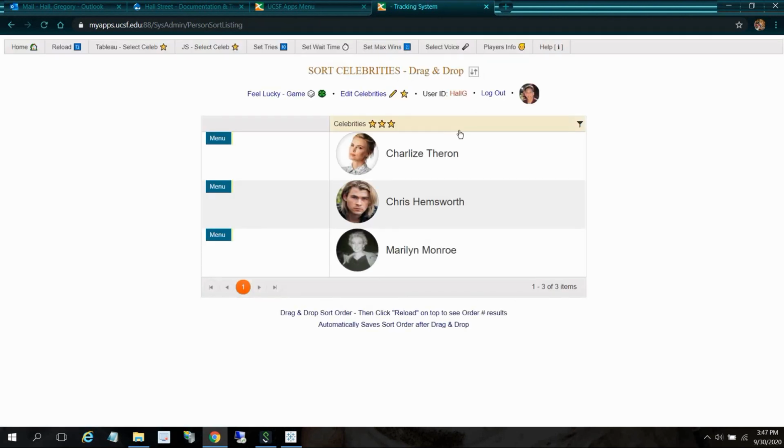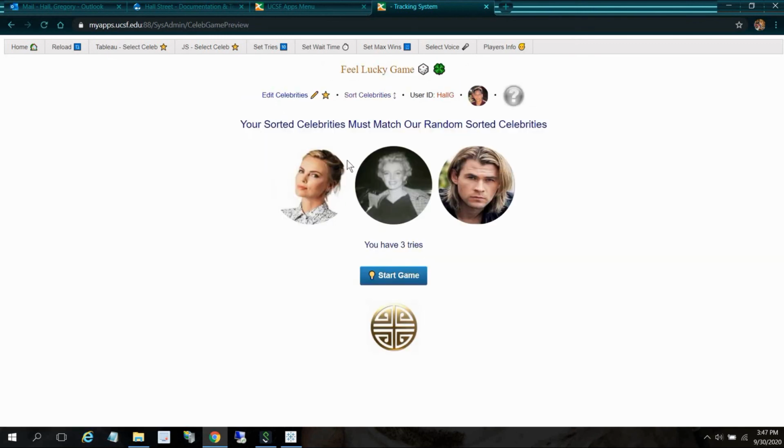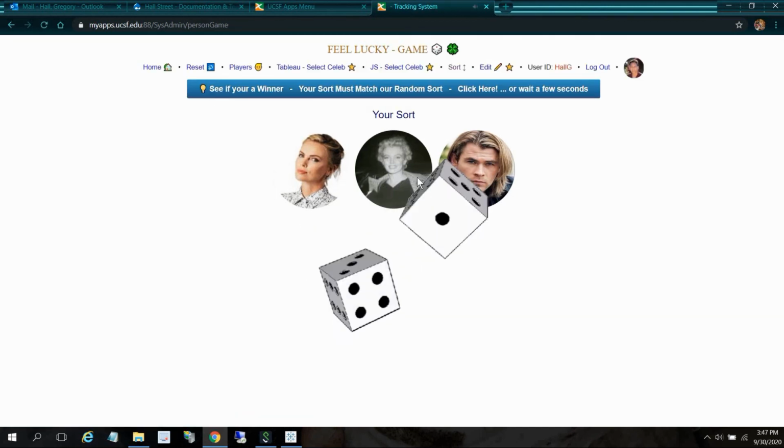And now we wanted to show in our UCSF Sharecase that we can have drag and drop sorting. Pretty cool here. And then go to our Feel Lucky game. It says here, your sorted celebrities must match our random sorted celebrities. It says I have 3 tries. I can start my game. These 3.